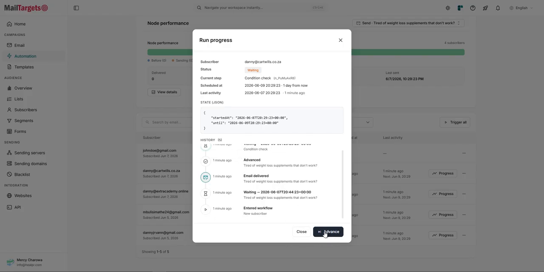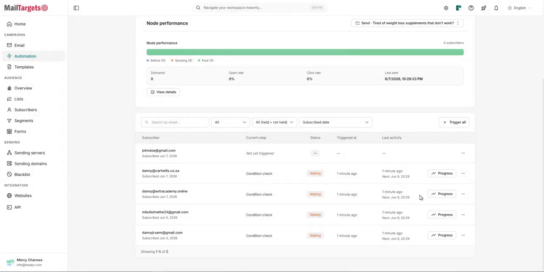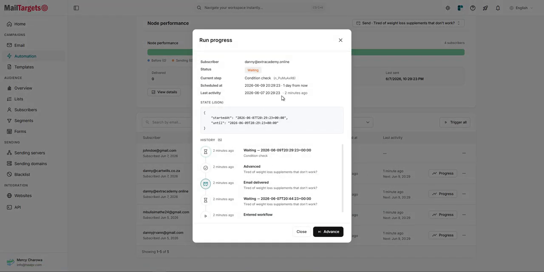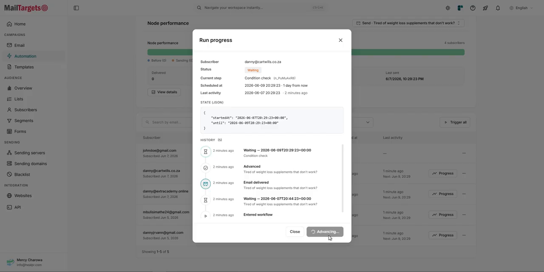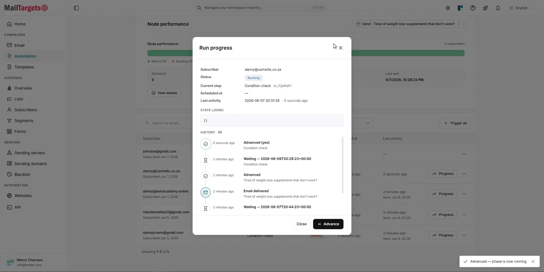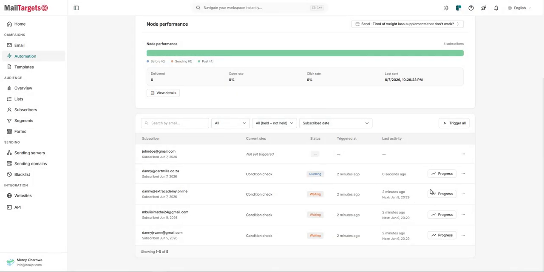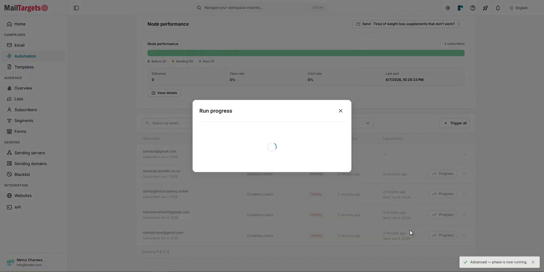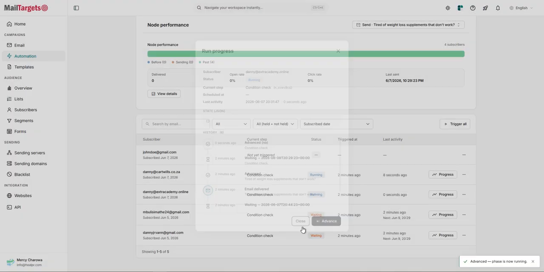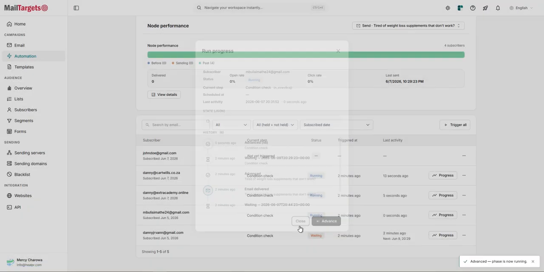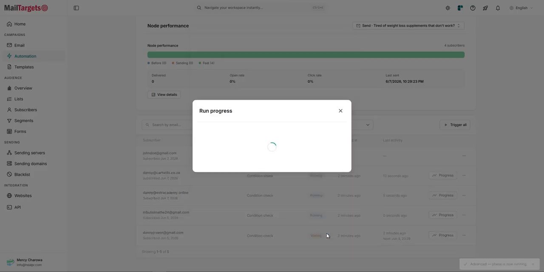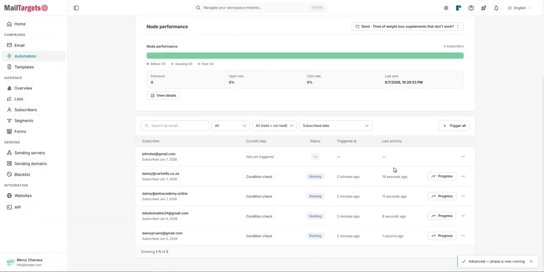Okay, I can click on advance and stuff. I want to check the emails that I sent. All right, so running, advance, running, advance, running, advance, running. All right, so now the campaign is running.